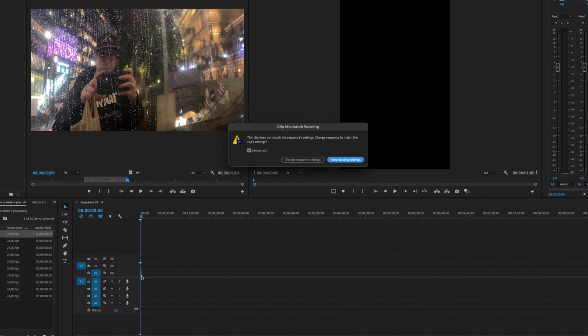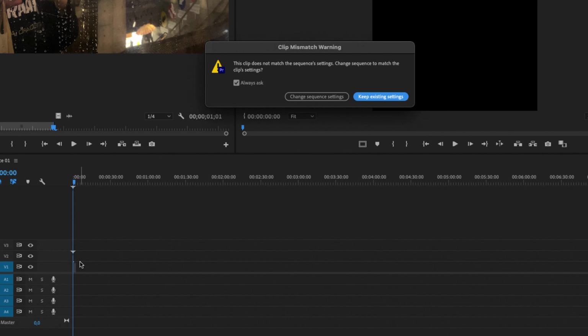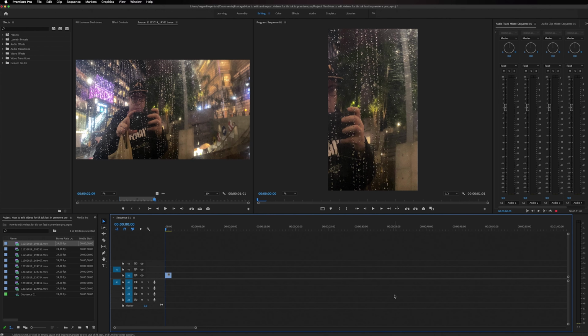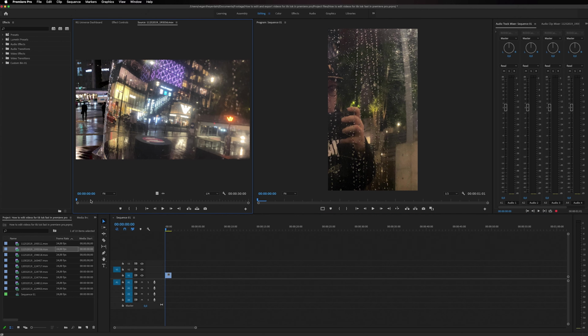I'll just place it there, but then you will get this warning message, clip mismatch warning. And the reason why you get this warning message is that the clip that I'm dragging onto the timeline has different dimensions than the sequence. But we want to keep our existing sequence because we want to keep it at 1080 by 1920. So I'm just going to click on keep existing settings. And then we have our first clip on the timeline. So I'm going to quickly go through and make some selections right here.